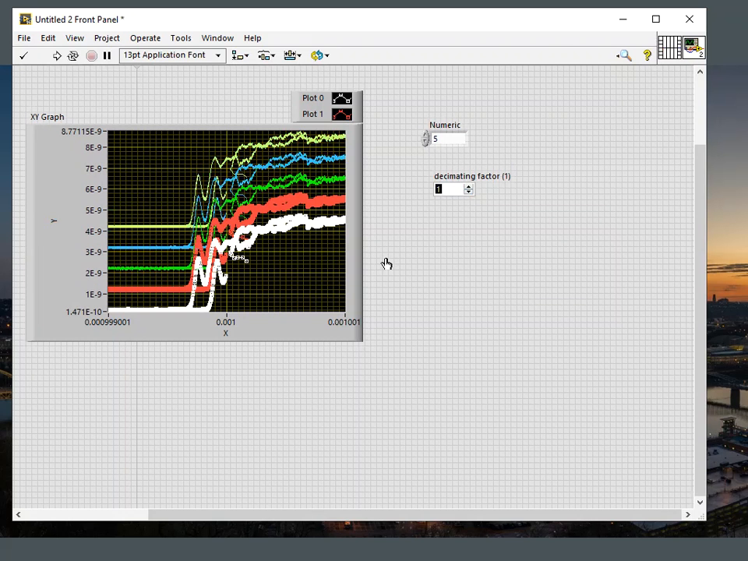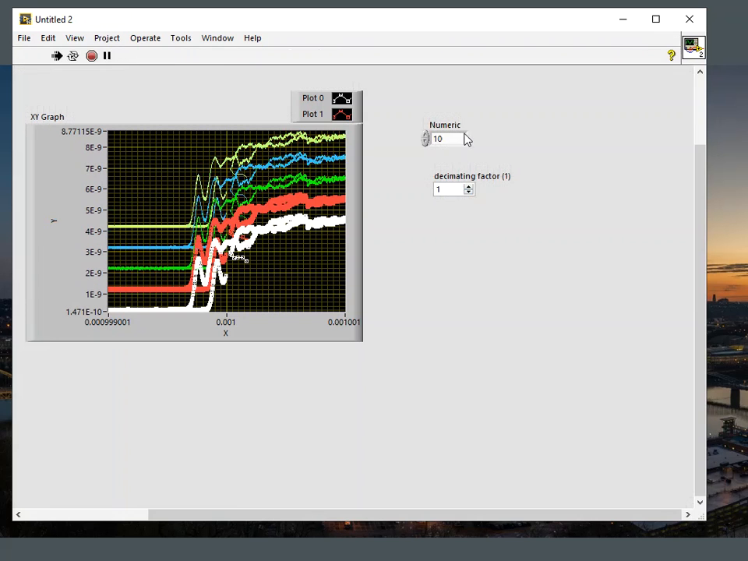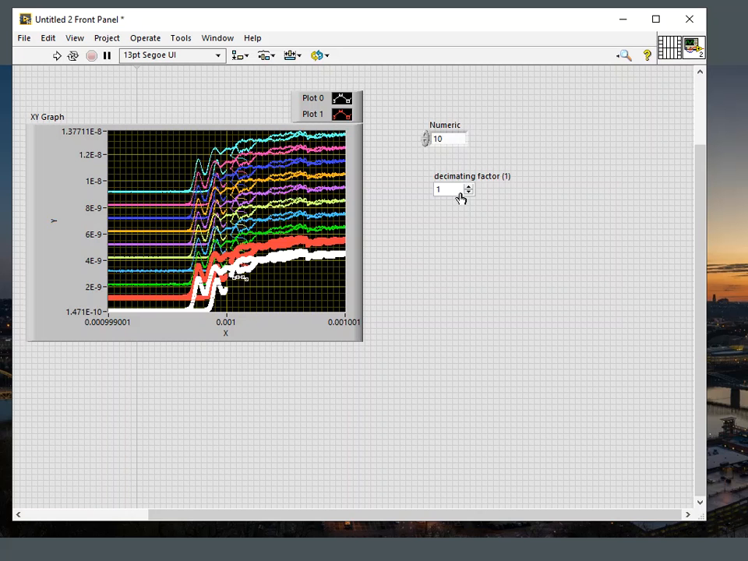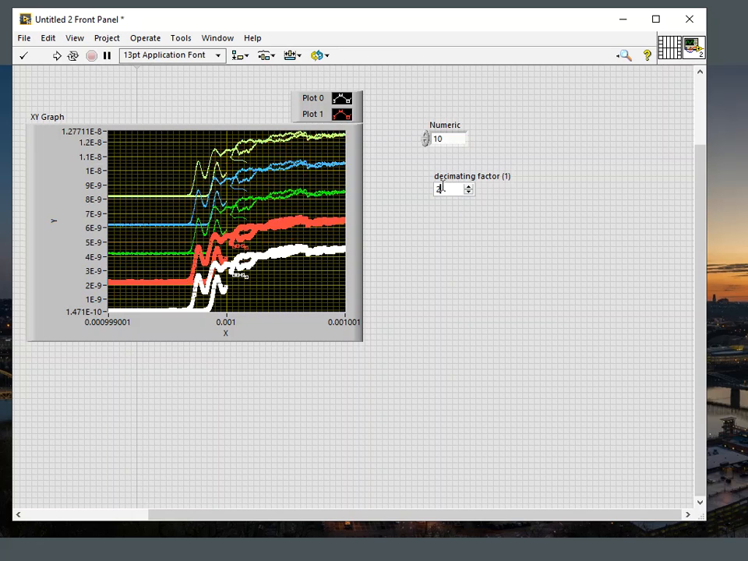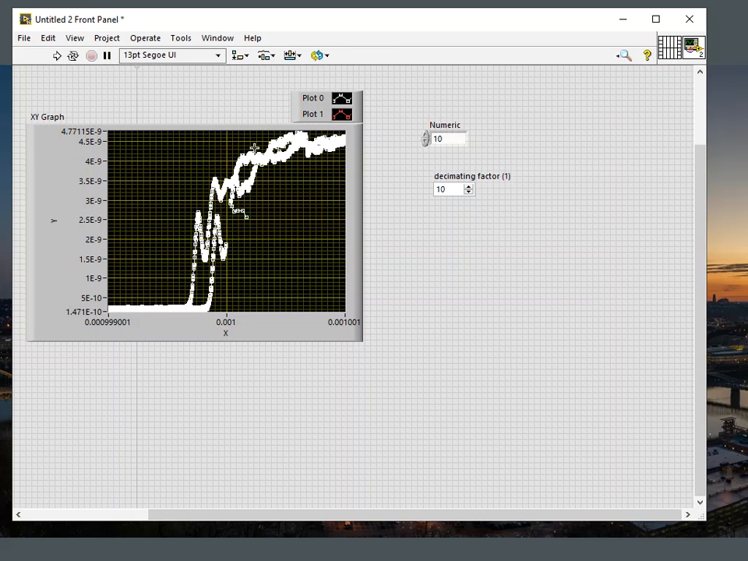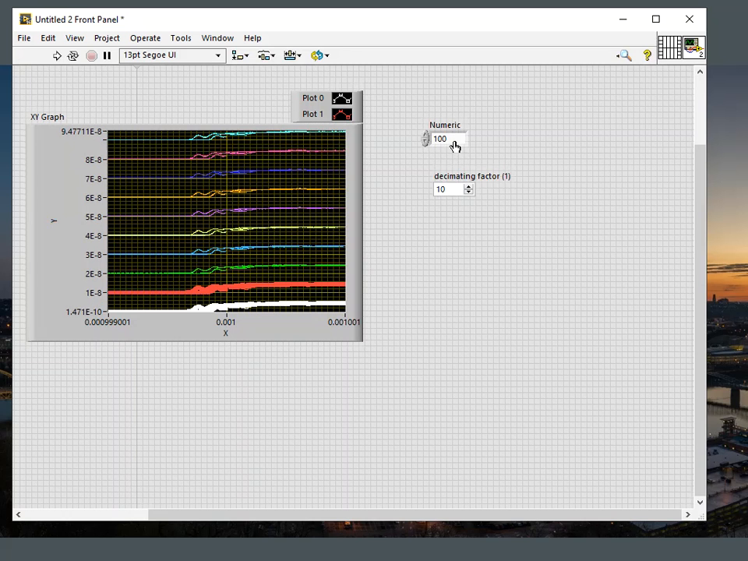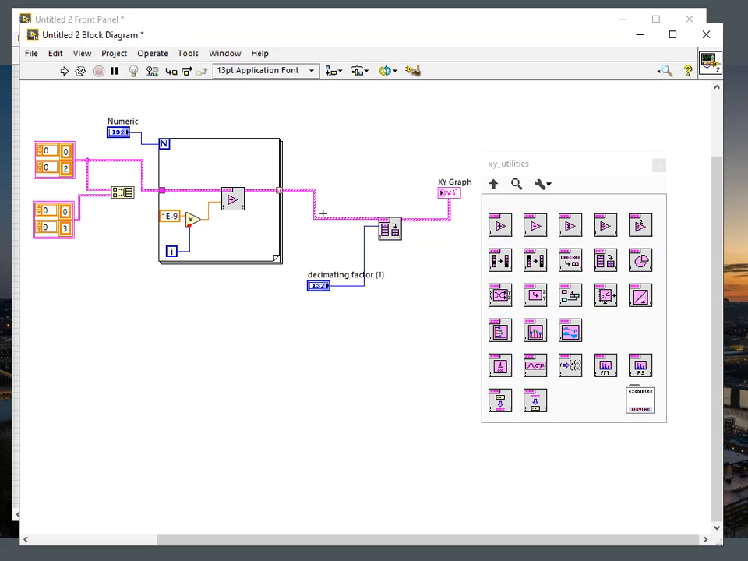Oh, because my decimation was on, didn't realize it. Okay, so we have 10 here. If I decimate by a factor of 2, then we end up with 5 curves. We can decimate by a factor of 10 and we end up with 1. I can start with 100 and decimate by a factor of 10. We end up with 10. Okay, sorry about that long demonstration there.